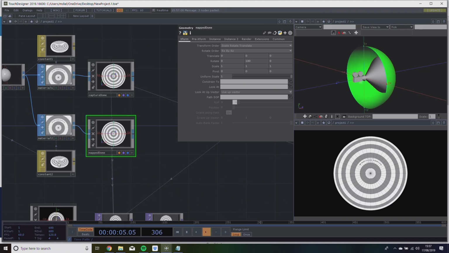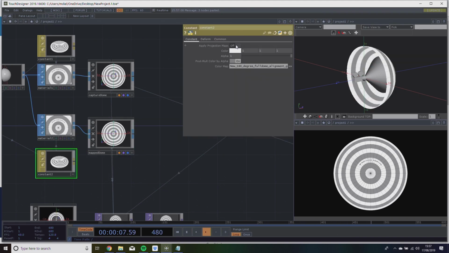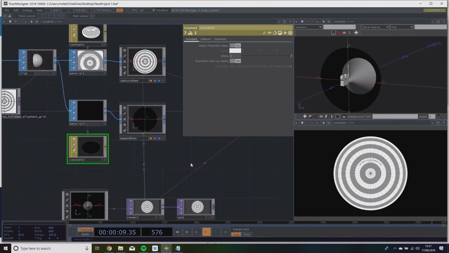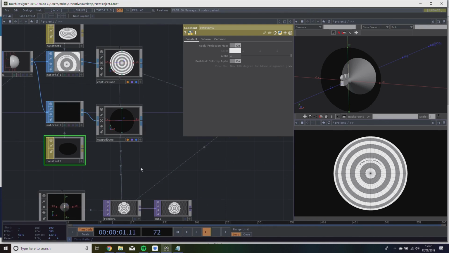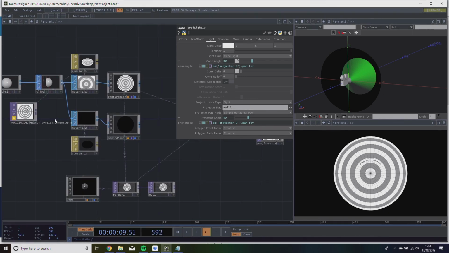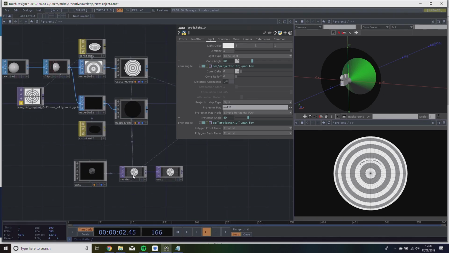And in the constant 2 that we just pasted, in the constant tab, we're going to click Apply Projection Maps. So what should happen is the entire constant material and mapped dome images should go black. Because what we've just told Touch Designer to do is receive any lights that are projection mapping, which we've just set up, and then display them in the render. But this system can't do that. It's only when we get to the render stage that it's going to be able to resolve that for us.